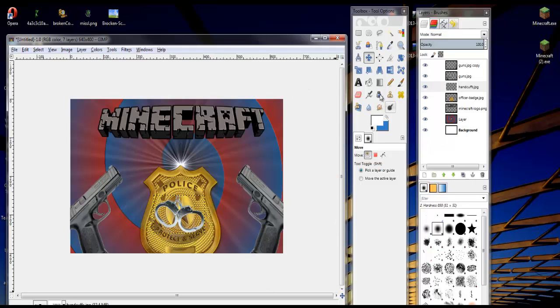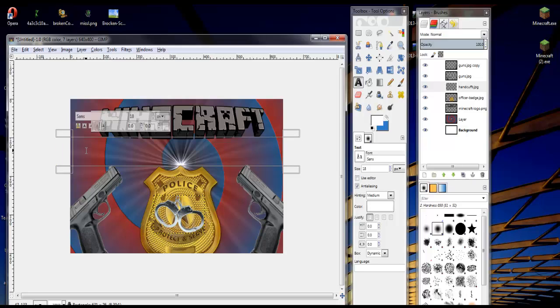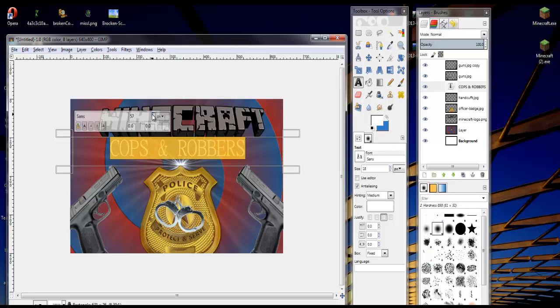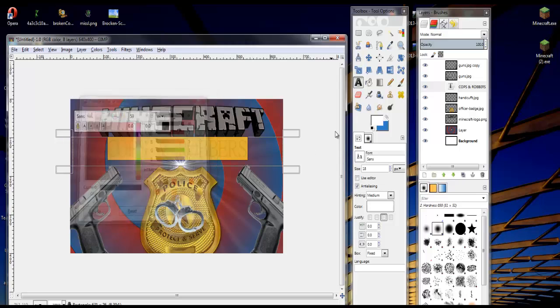Okay, now for the text. I actually downloaded a font for this also, so I'm going to click the font tool, and I'm going to drag it right like so. It's going to get nice and neat. Click in, and I'm going to type full caps, cops, where's the and robbers. Okay, so I'm going to go over here, hit center, and make the font bigger. Okay, I'm going to change the color to black.